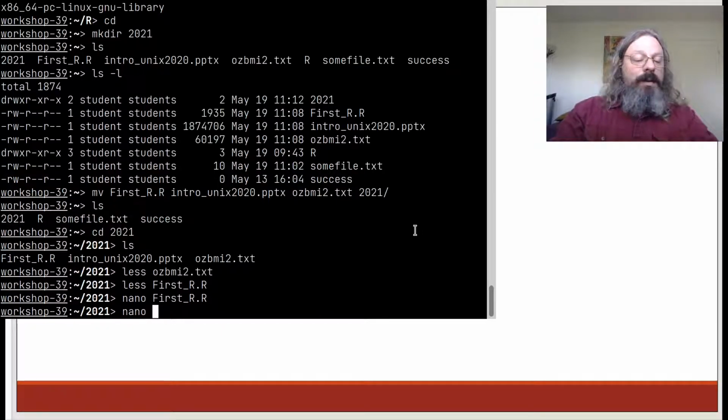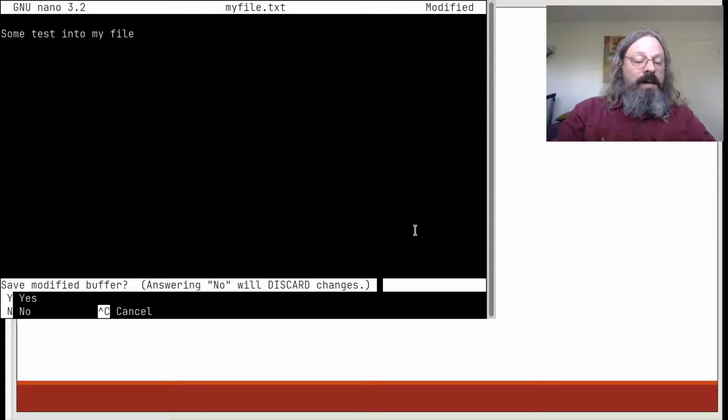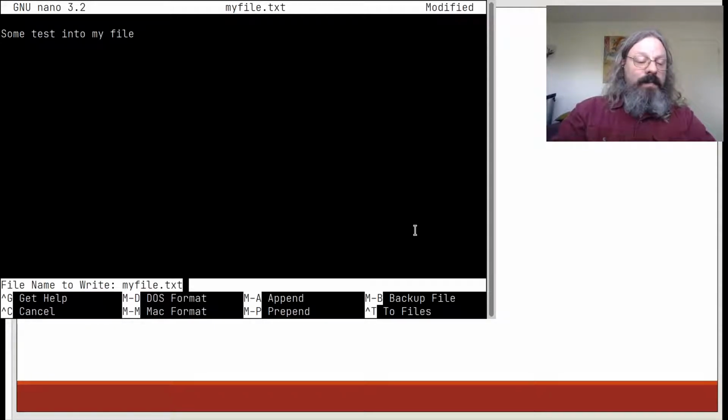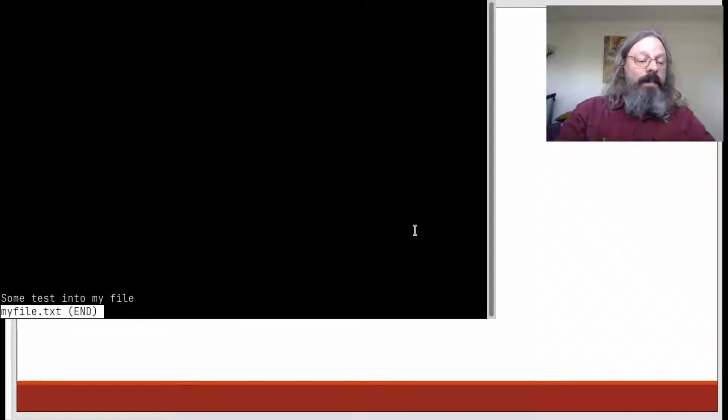You can use nano to create a file as well. Just give it what name you want to use. Nano myfile.txt, enter. Now let's type some text into my file. Then I just want to save and exit. Control X. Do I want to save it? Yes. Save it to myfile.txt. Done. Now I can go less myfile.txt, and we can see there's what I typed in it.